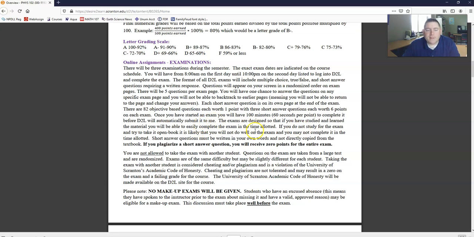So these exams are designed that if you do what you're supposed to do, you read the book, you take notes while you read the book, you go through the content that I provide, the videos and the PowerPoint slides, and you study. These exams and quizzes are very simple. If you try to sit there with the textbook and page through that textbook trying to find the answers, you will not have enough time to do that.